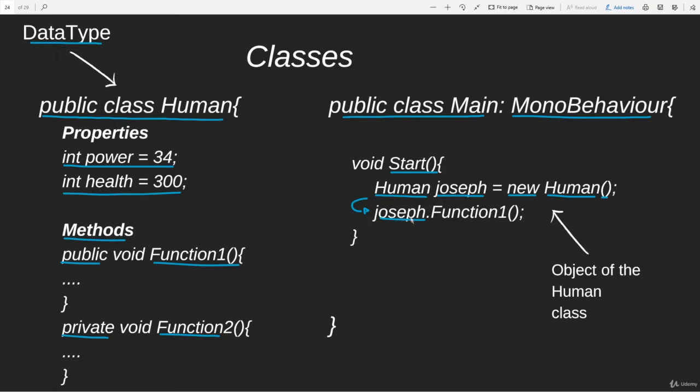So every time we use this object, we can call with the dot format any public property of that object. So in this case, this object is of type human, and inside the class human, the only public thing that we have is function 1. So we can call function 1. If function 1 received some input, then we could actually specify the input in here. But function 1 does not receive any input here in the human class, so no input is here.